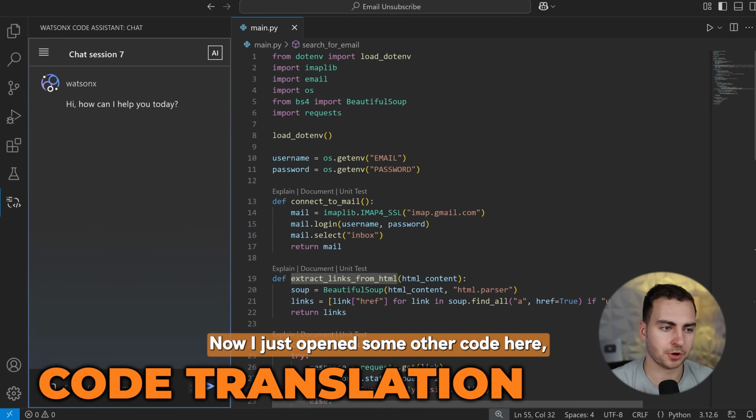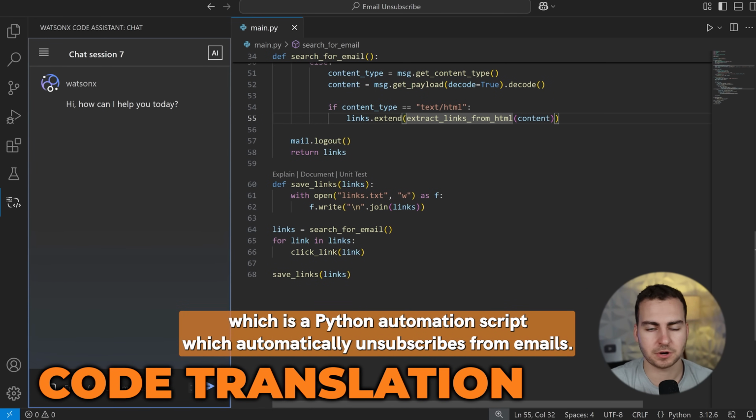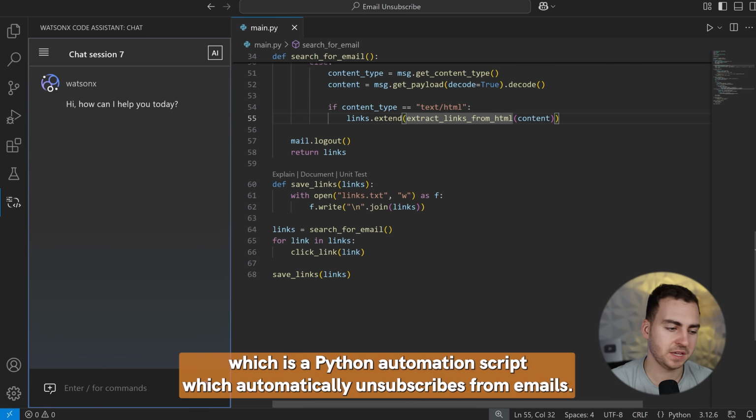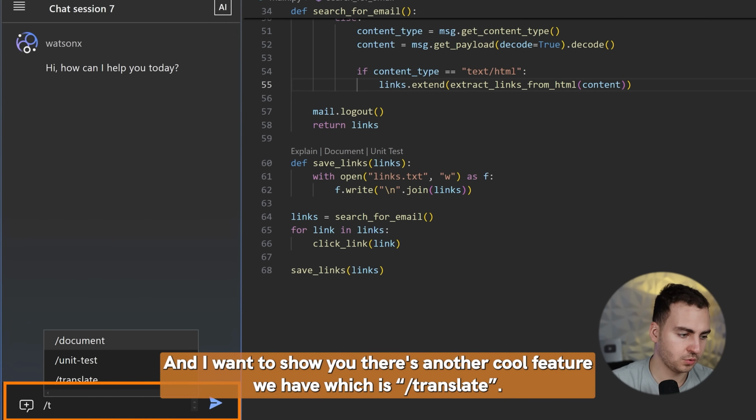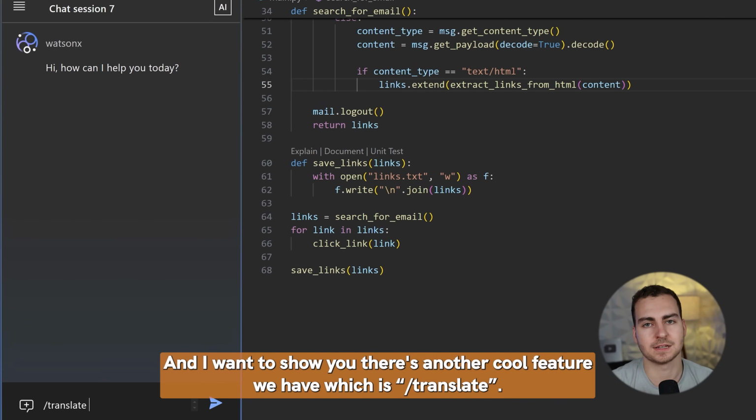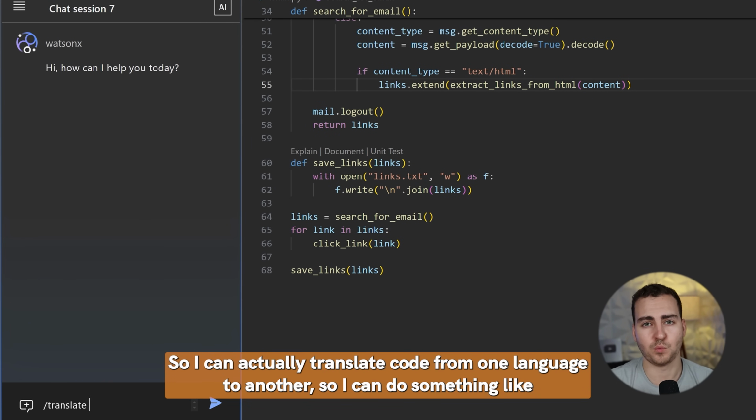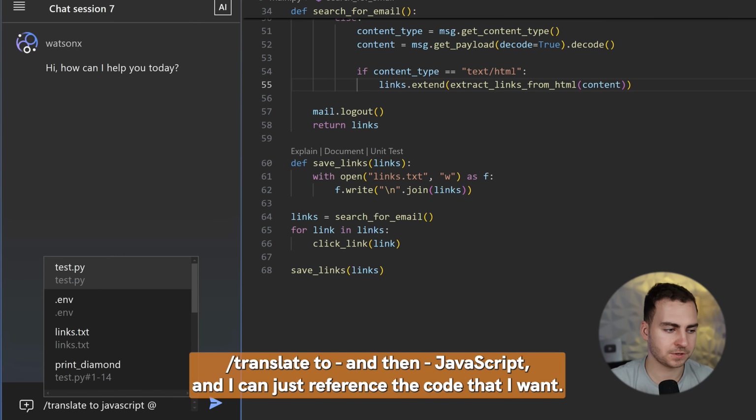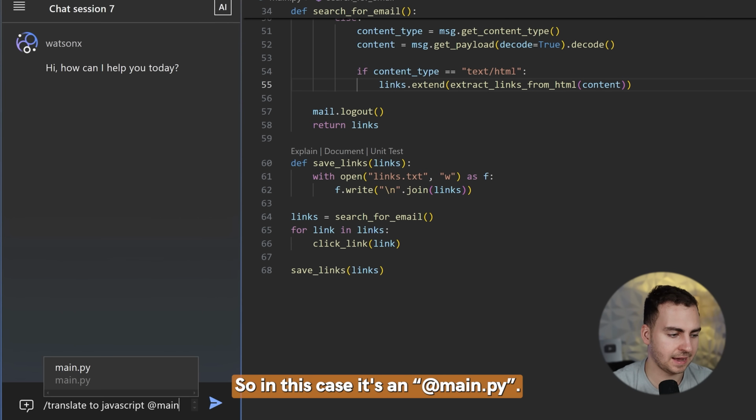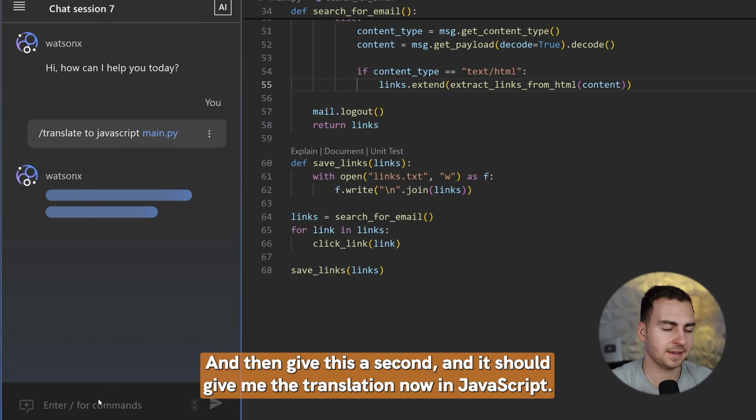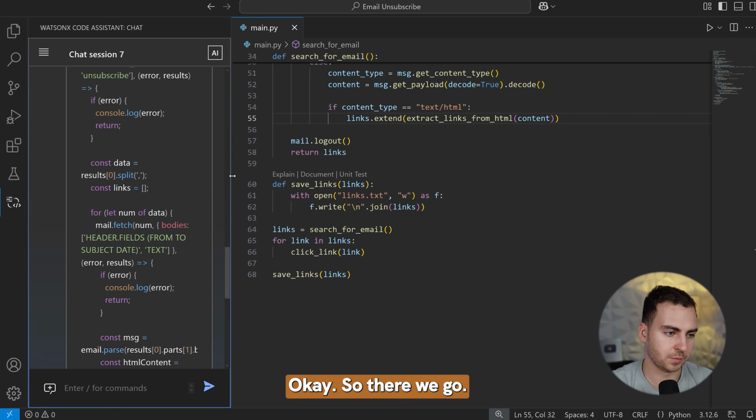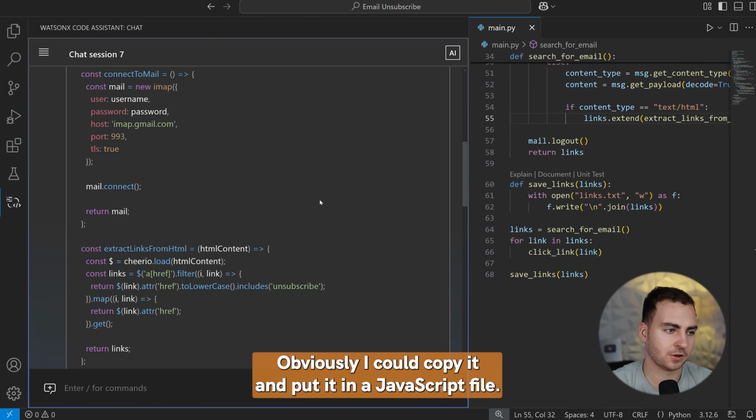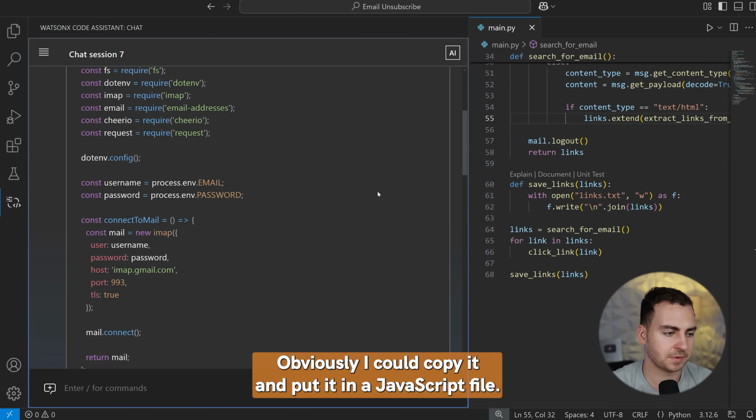Now it just opened some other code here, which is a Python automation script, which automatically unsubscribes from emails. And I want to show you there's another cool feature we have, which is translate. So I can actually translate code from one language to another. So I can do something like slash translate to, and then JavaScript, and then I can just reference the code that I want. So in this case, it's at main.py, and then give this a second and it should give me the translation now in JavaScript. Okay, so there we go. We now have this code. Obviously, I could copy it and put it in a JavaScript file.